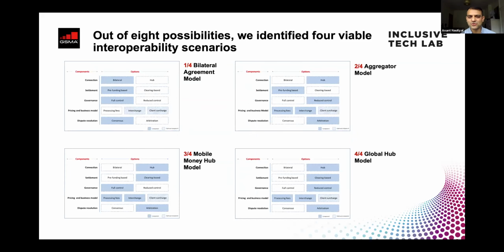We took these various parameters and we did different permutations and combinations of it. So what do you get if you take a bilateral solution, but you have a certain type of business model and a certain type of governance. And so we arrived at, there were actually 8 scenarios, but 4 of them were not viable. So we've not presented them here. These are the 4 viable technical scenarios for implementing interoperability, which is basically the bilateral model, the aggregator model, and then there was a hub model.